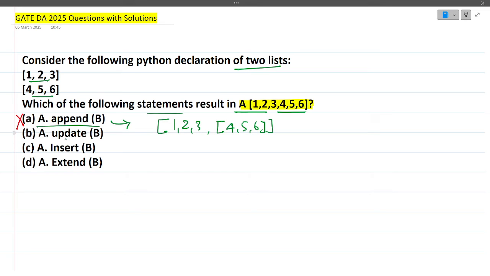If we talk about option B, that is update. Update is not a valid method for list. Update can be used for Python sets. Update can be used for Python dictionaries, but not for Python lists. That is why B is also incorrect here.